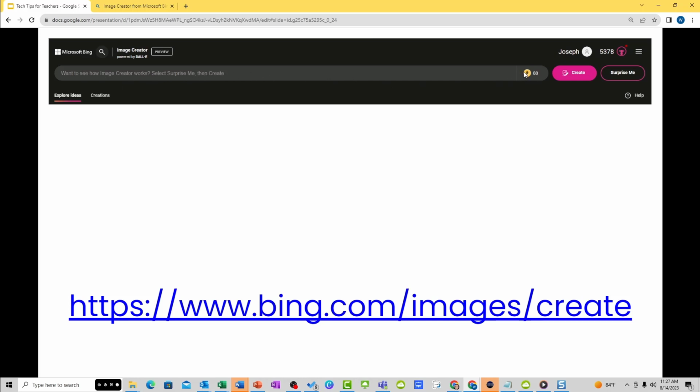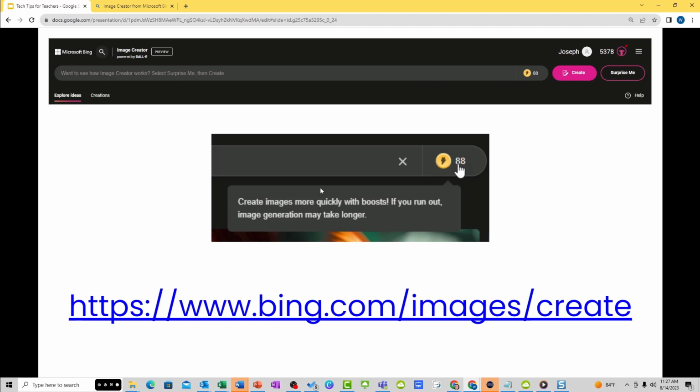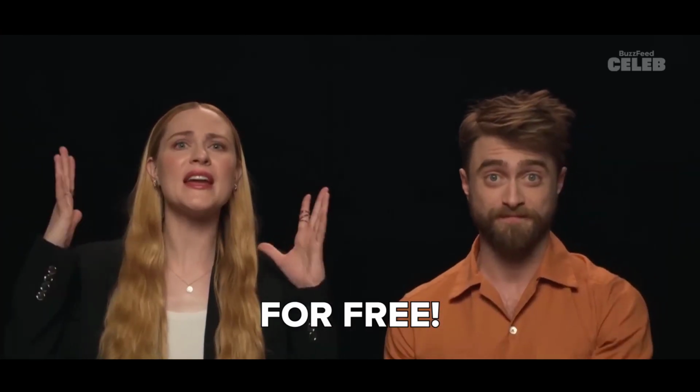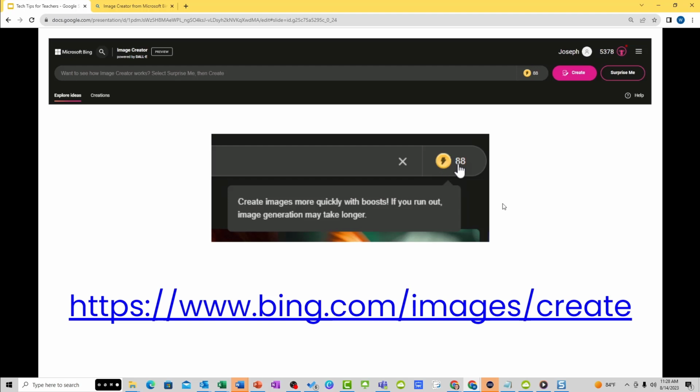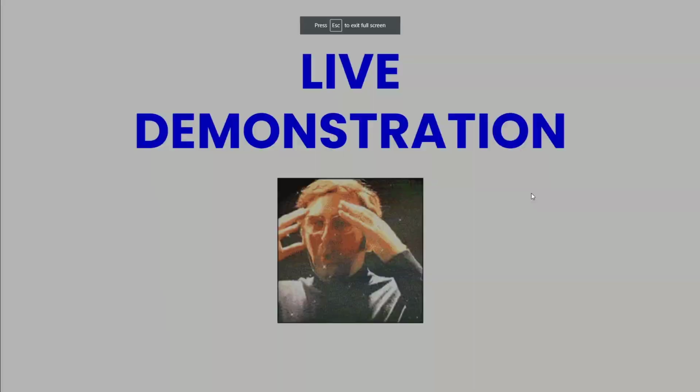Now you'll notice this little icon over here on the right. That icon is your credits. And every week, Microsoft gives you 100 credits where you can create images quickly for yourself with Boost. Now, this is important to note. If you run out, image generation may take longer, but it will still work. So you can create, in theory, unlimited custom AI images. For free! It's just they take longer when you run out of your weekly credits. And every week, automatically, these replenish for fast image creation.